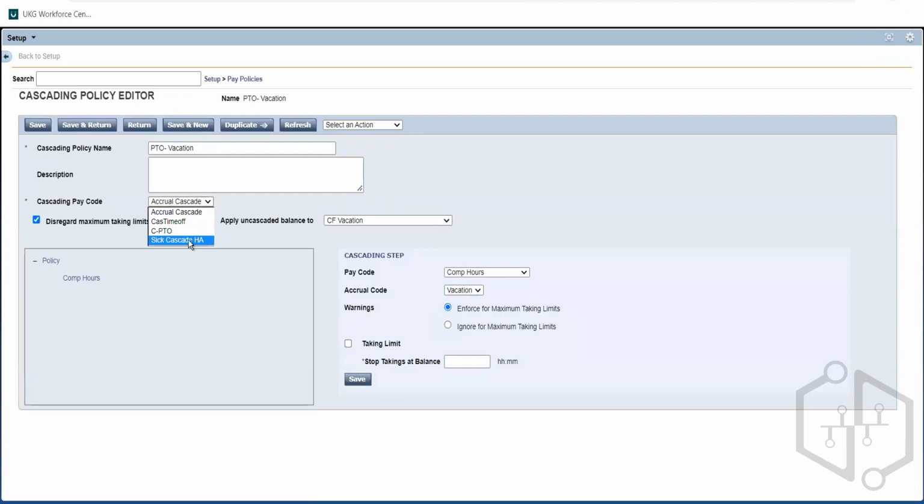Okay, yeah, see here. This is a proper name, sick cascade. That means I'm applying for the sick, and if I don't have balance on the sick, it is going to cascade it to this. Clear? So this is the cascading step.